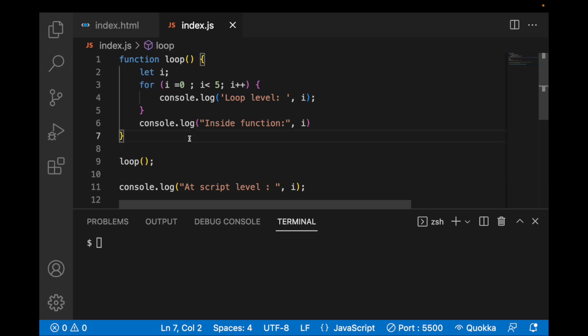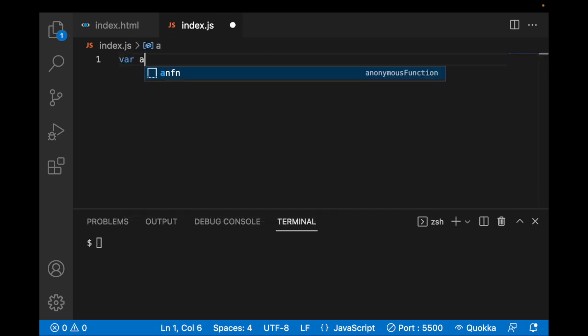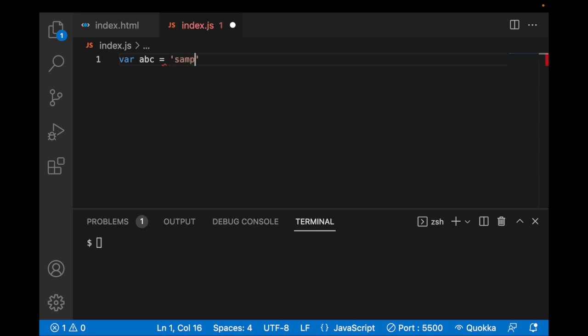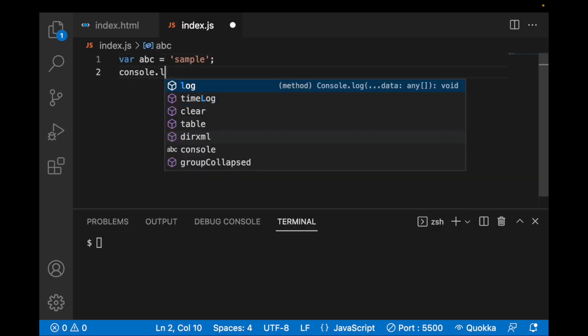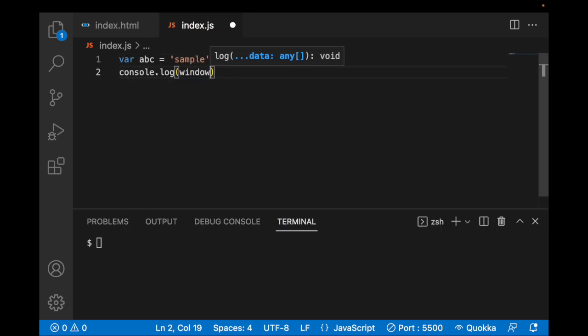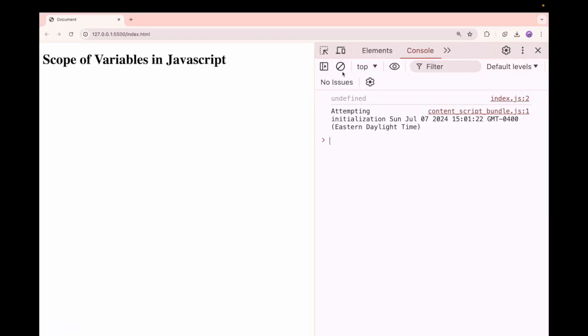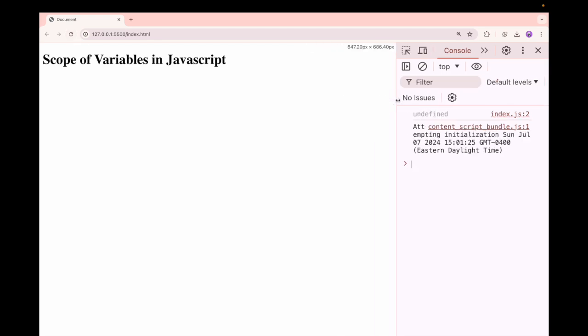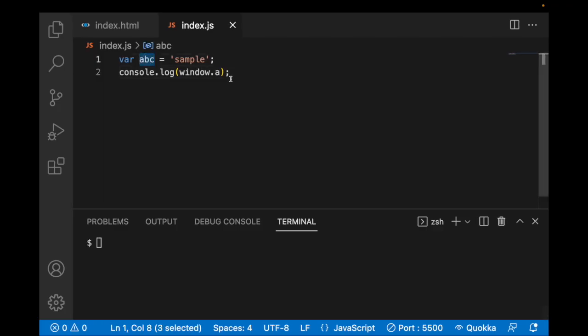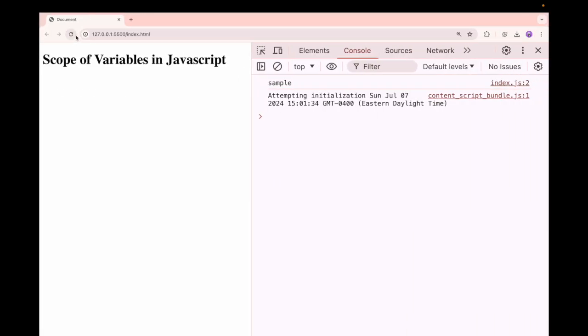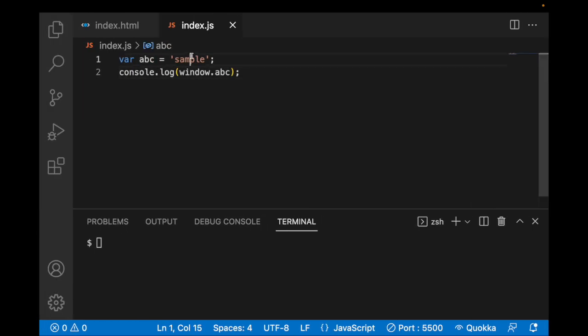One more thing: let me create var abc is equal to sample, and print console.log of window.a. Save this. Now let me go here and refresh. You got undefined here for abc. We have to use abc. I used a, so it is showing undefined. Let me refresh. You can see that sample value. Whatever sample value I gave is shown.